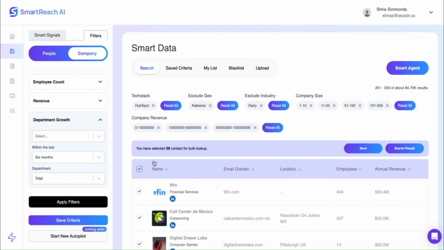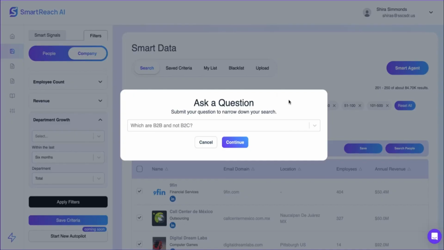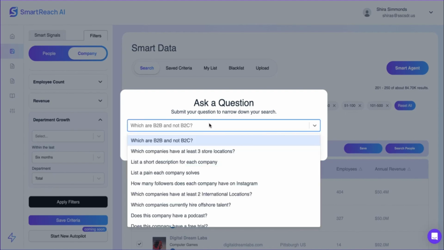In addition, I can select just a few or all, and I can also do this, go to the Smart Agent. And the Smart Agent enables me to ask any question that is available publicly, and it will do deep research across the internet and pull that information for each and every company.